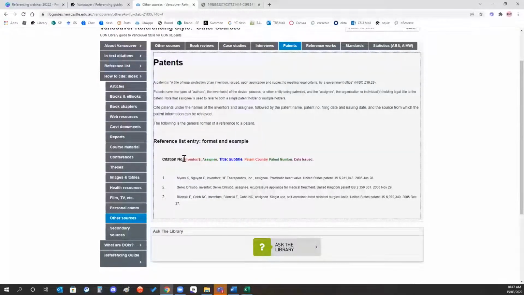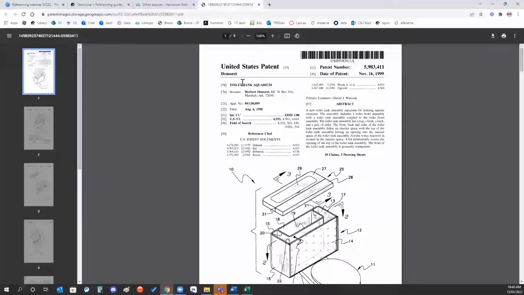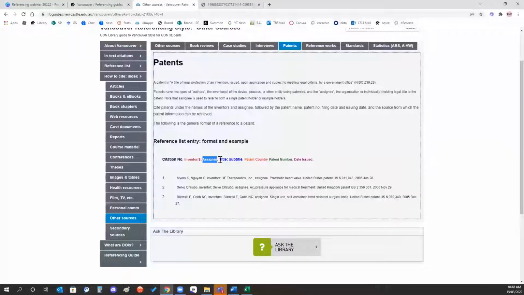Okay, so if we have a look, we need the inventor or inventors, the assignee. Now, not every patent actually has an assignee. An assignee can sometimes be like a business, or if somebody has hired somebody to invent something. So it is very unlikely that the toilet tank aquarium has an assignee. In fact, I happen to know it doesn't. The title of the patent, the country the patent's from, the patent number, and the date it's issued.